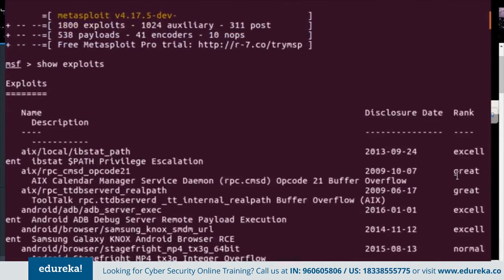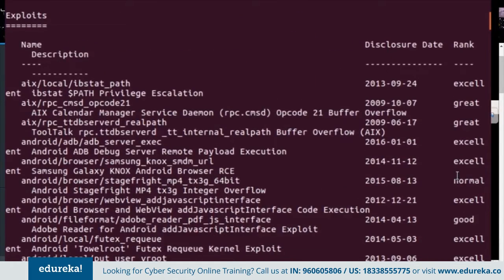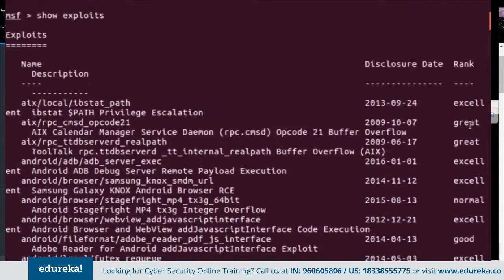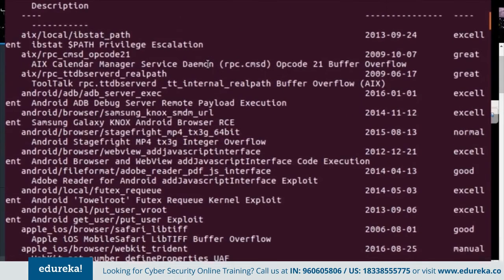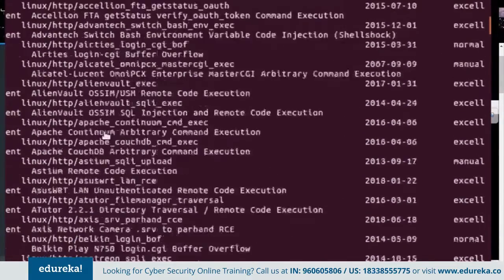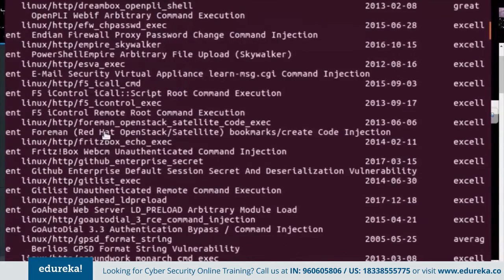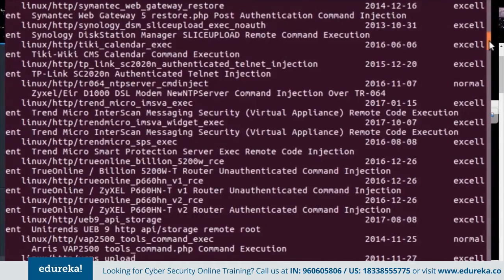The name and description are, as it says, the name of the exploit and a short description about it. The disclosure date is when the exploit was actually released by Metasploit, and the rank is how it has fared against the vulnerability it was released for since it was released. As you can see, ranks range from excellent, great, good, and so on. We have a bunch of exploits: there's an Android exploit, a Samsung Galaxy Knox Android exploit, a bunch of Windows exploits, Adobe Flash exploits, FTP exploits, MySQL exploits, ASP.NET exploits, and a bunch of other stuff.